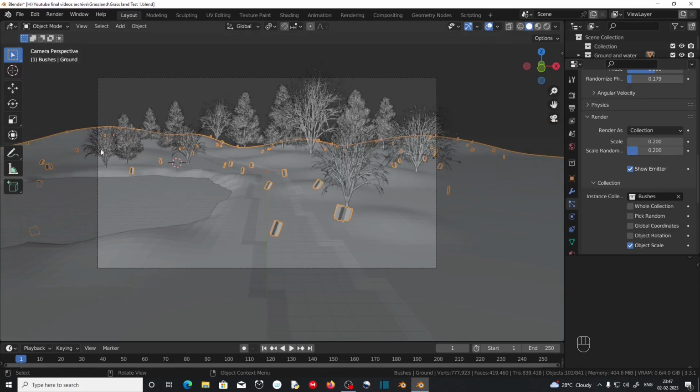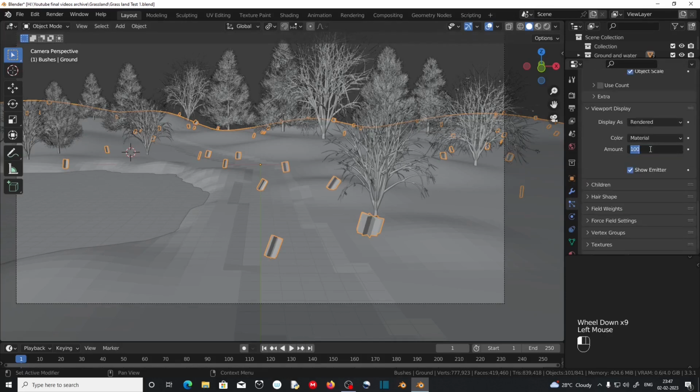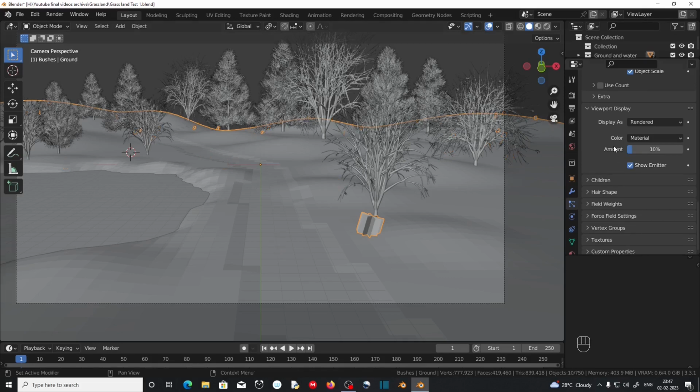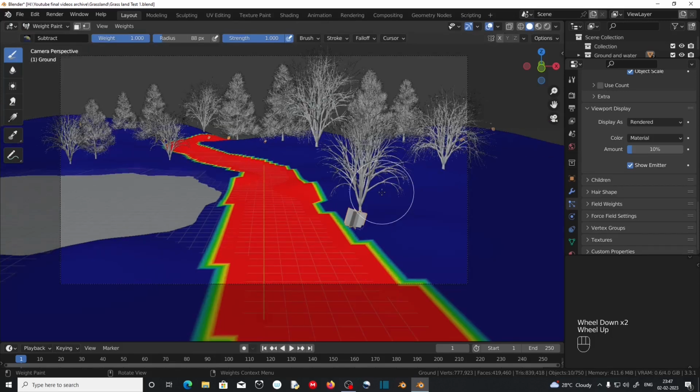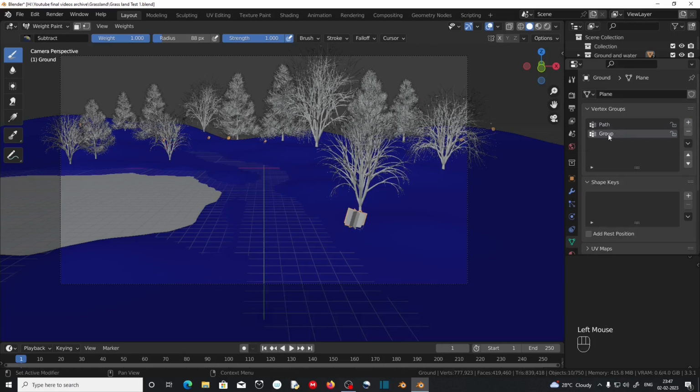We don't need that. We need bushes only in here, and we don't need bushes inside the pond or the walking path. So we're going to weight paint the bushes properly now. Then change this amount to 10% since our viewport will not slow down that way. Then select the plane, go to weight paint mode. As you can see, there is a path collection here. Then go to object data properties, click this plus icon and change this group name to bushes.